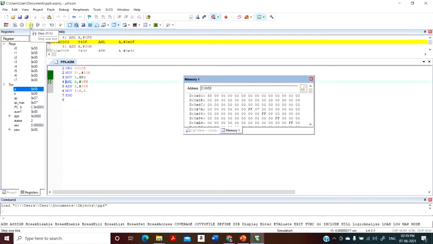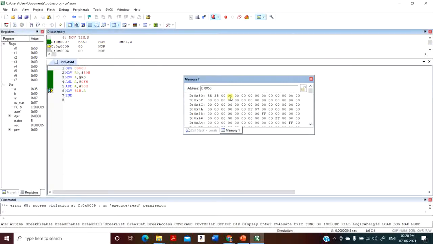I am going to next mask this. So the result of masking should be 05. So you can see after masking, the accumulator is having 05. Then on addition with 30, the result is 35, which will be in the accumulator, but not yet in the 51H location. So the execution of MOV 51H, A will complete that process, and the result is 35H.